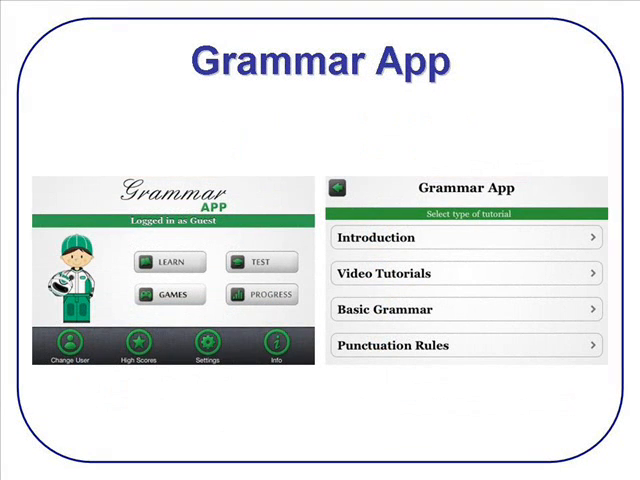I use this application called Grammar App just to teach some grammar topics in English. On this application you can learn first all the topics, and after that you can take some exercises and some games, and you can also see your progress, your score, etc. So you can compare your score to other exercises, etc. So that's a free application from the Apple Store.